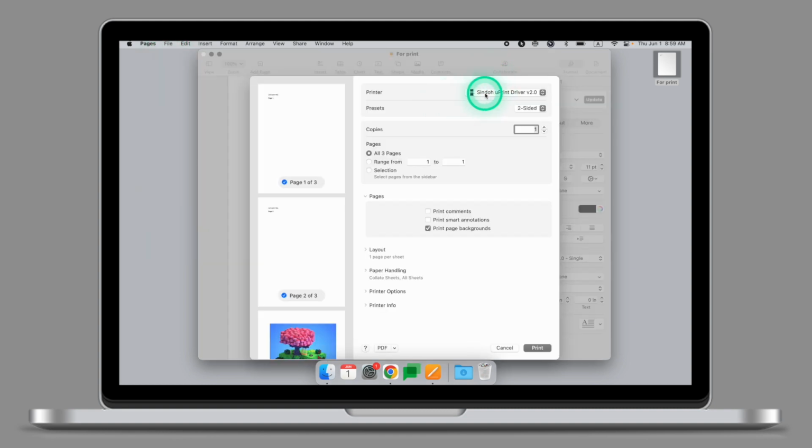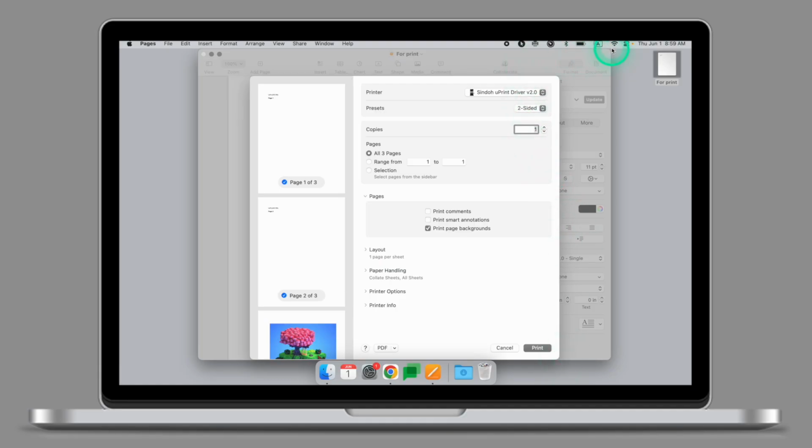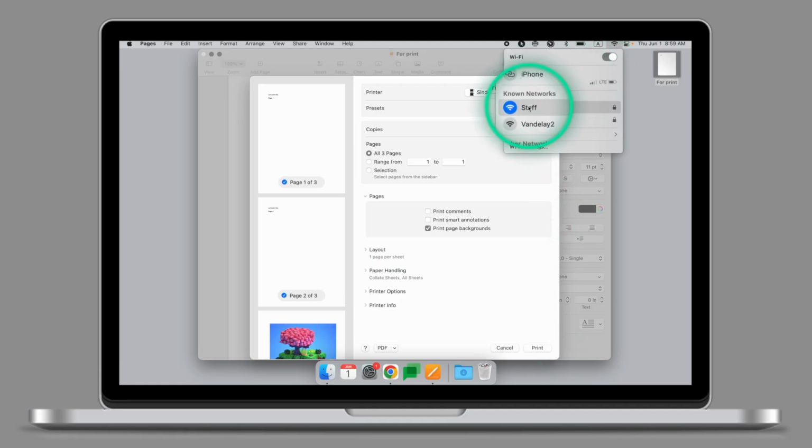In the printer settings, make sure that the printer is this. That's the school printer that we want to use to send to print. It's also important to be on a school network, not using your hotspot or any other network. So in my case, I'm on StaffNet network right now. So once I verified these two things, I can proceed and click on print.